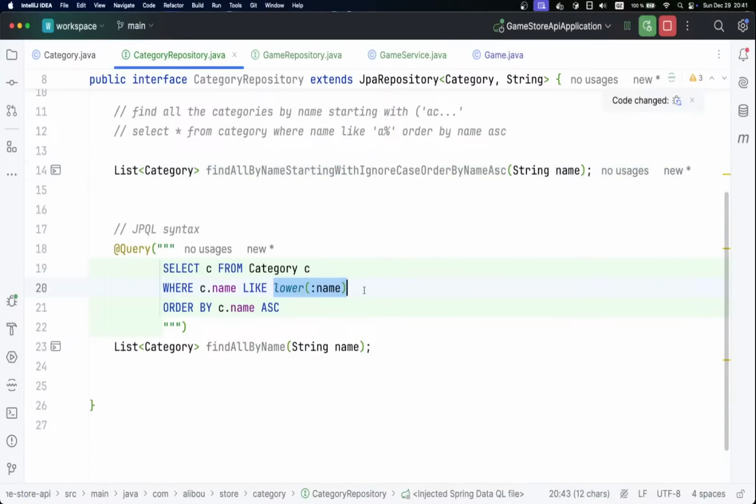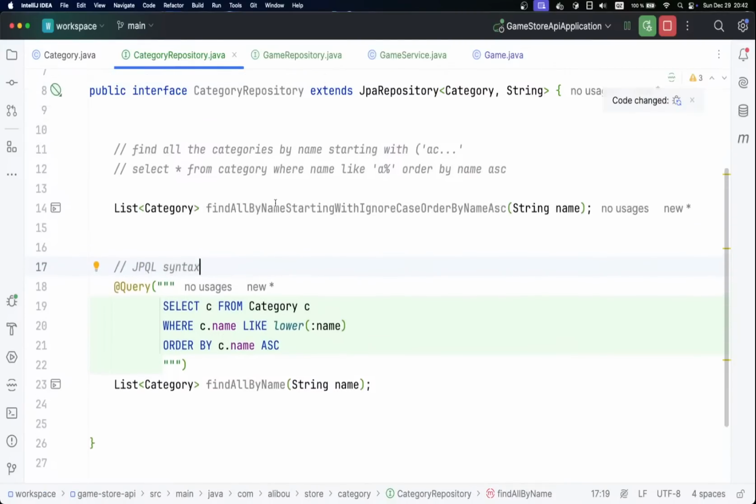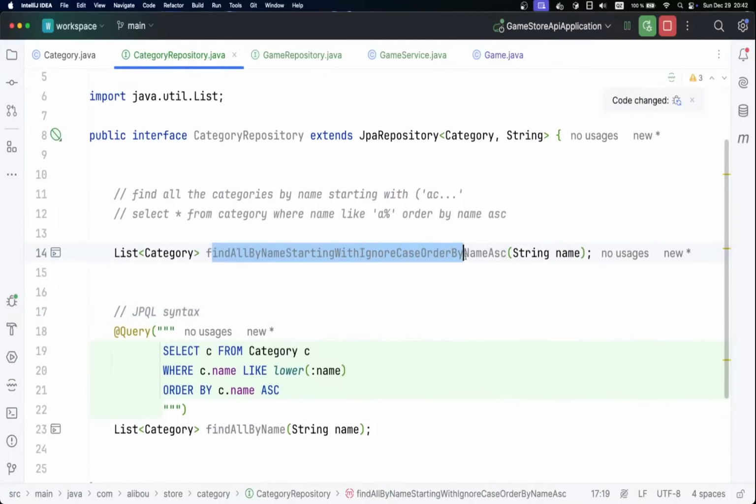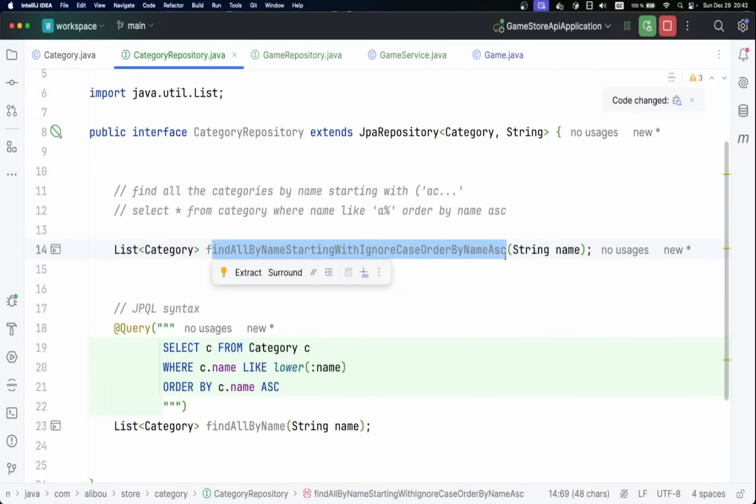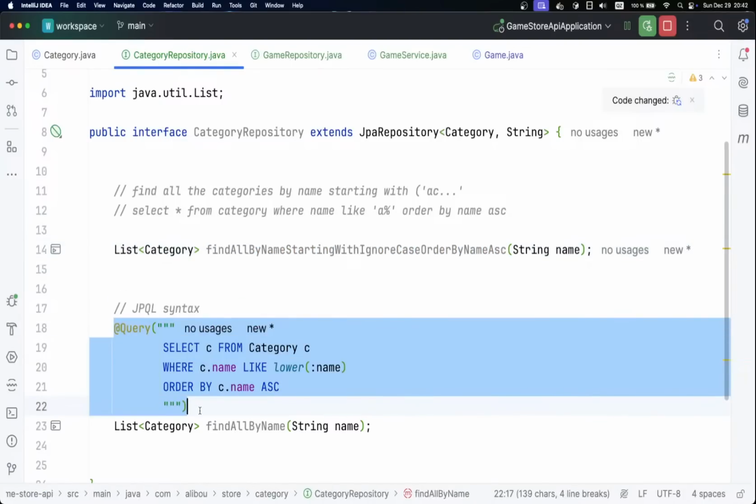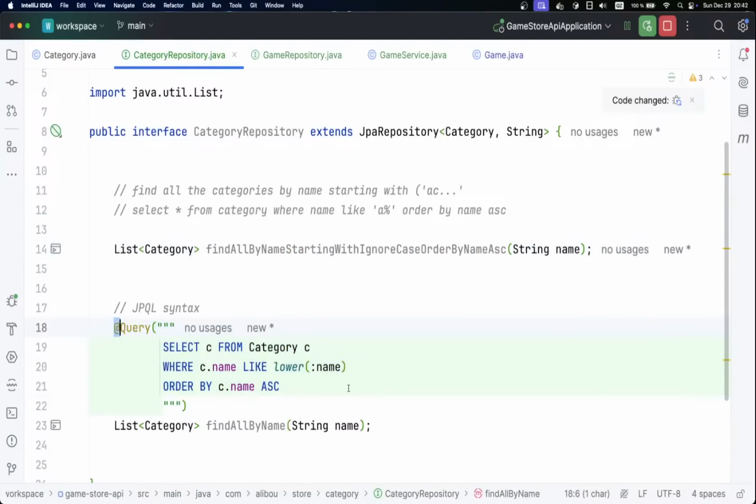So I want all the games with the name lowercase, so I just want to ignore the case, and then I want to order it by name ask. Or order by any other field or any other column is totally fine. So this is the JPQL syntax. As I mentioned, in case our method will result in a very long name, we also have the alternative, the option to use the query annotation.